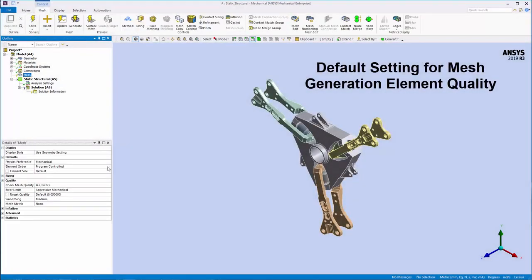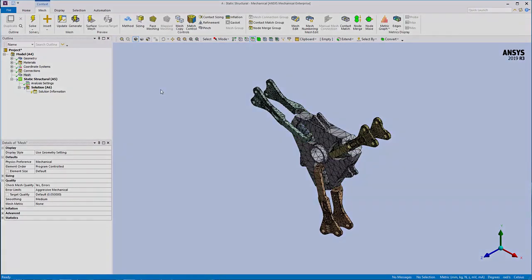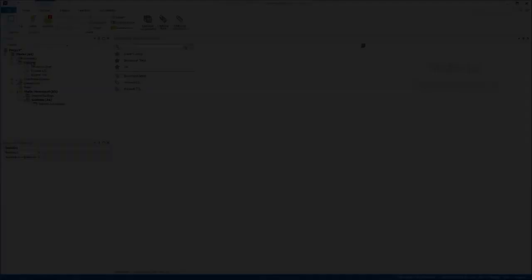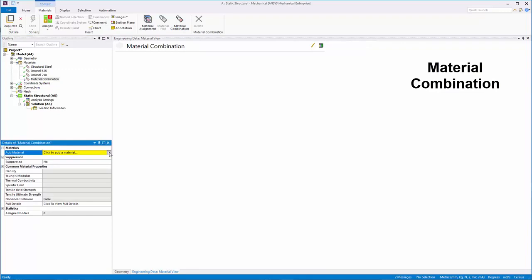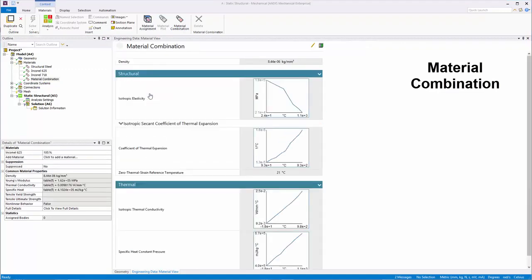In order to set stricter requirements for element quality during mesh generation, the default setting for the error limits property is set to aggressive mechanical. The material combination feature enables you to combine materials based on supported specific material properties.